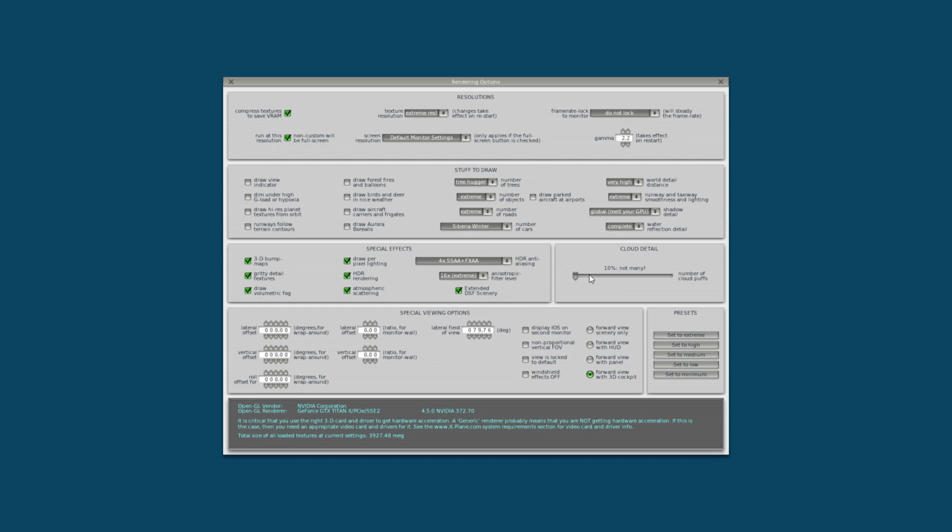Cloud detail, I have put this all the way down to 10% because I'm using SkyMaxx Pro, and I will show you SkyMaxx Pro in just a little while. Lateral field of view is set at 80. I think the Airfoils Lab Cessna has its own settings, so when you set it at 80, it just kind of put this in default and you can't really change it. But 80 is always a good number.